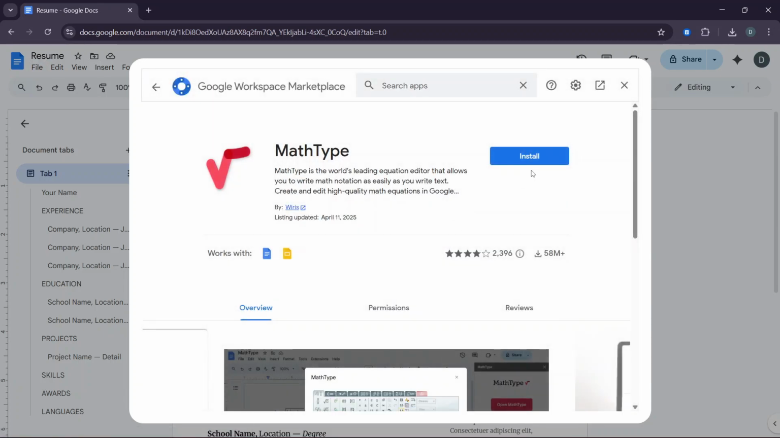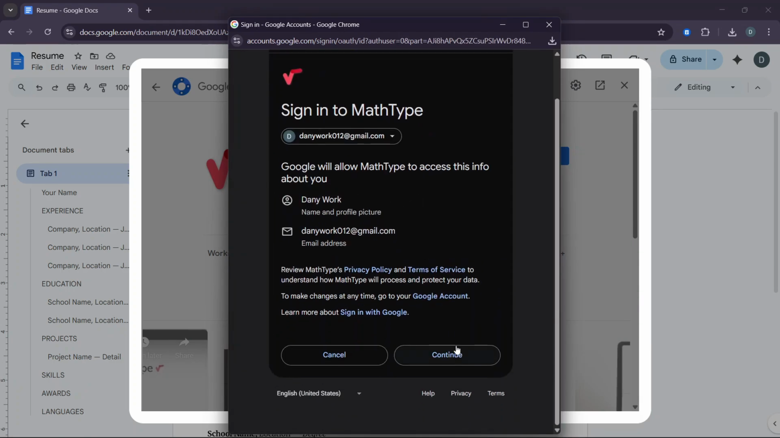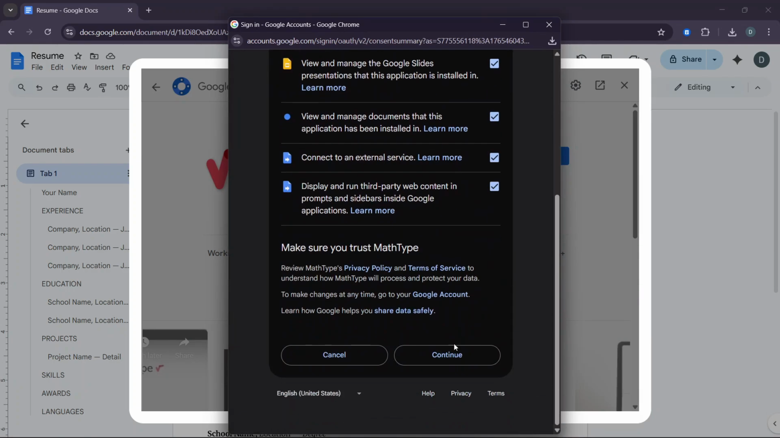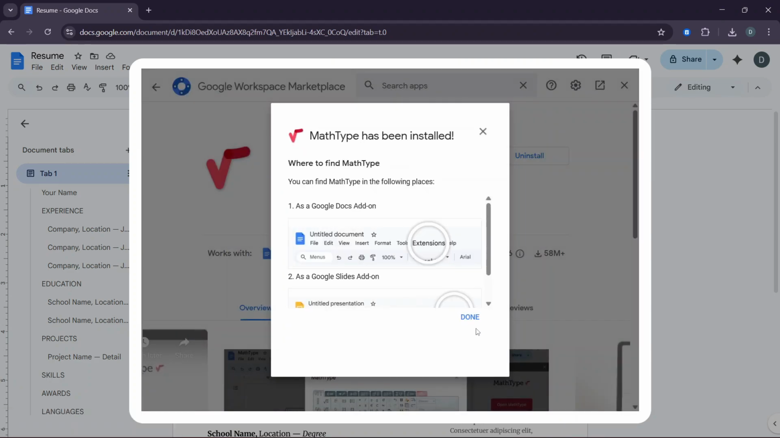On the next screen, click Install, then Continue and choose your Google account. Finally, click Allow to give the add-on the permissions it needs. Don't worry, it's safe if it's from the marketplace. After a moment, you'll see a confirmation message and can click Done.